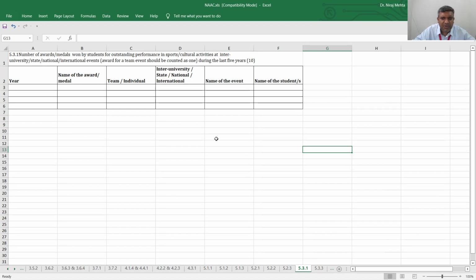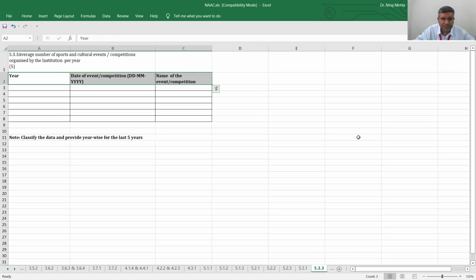Then criteria 5.3.1, the number of awards medals won by the students for outstanding performance in the sports or cultural activity. So format is here: name of the award for sports event or cultural event, team, whether it is cricket, football, so it is a team award, or it is an independent award like swimming. Inter university competition, it was a state level, national level, or international level event. Name of the event and name of the students. Relevant certificates you need to submit as a proof for the awards or medals.